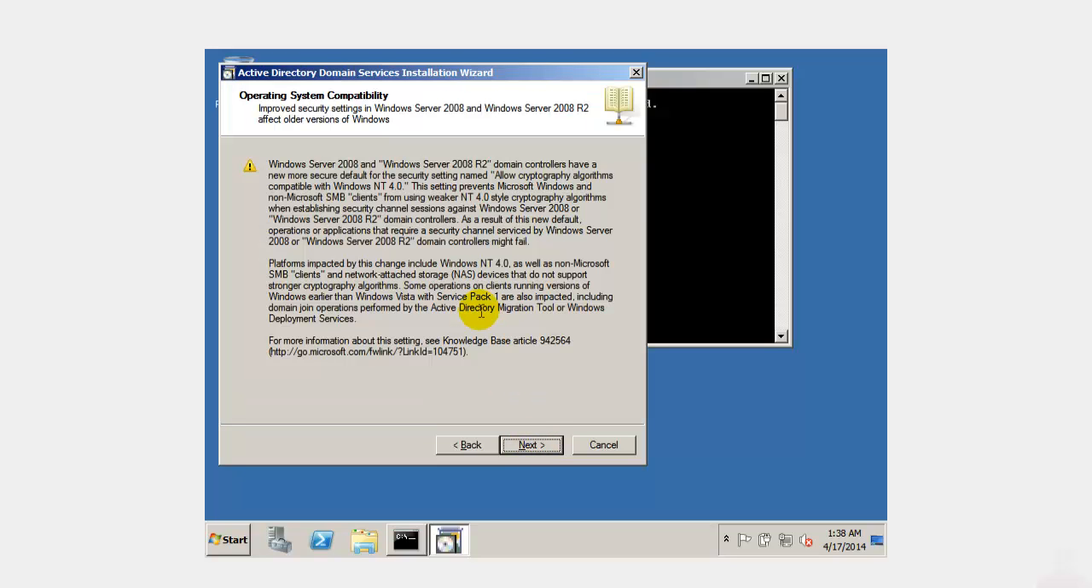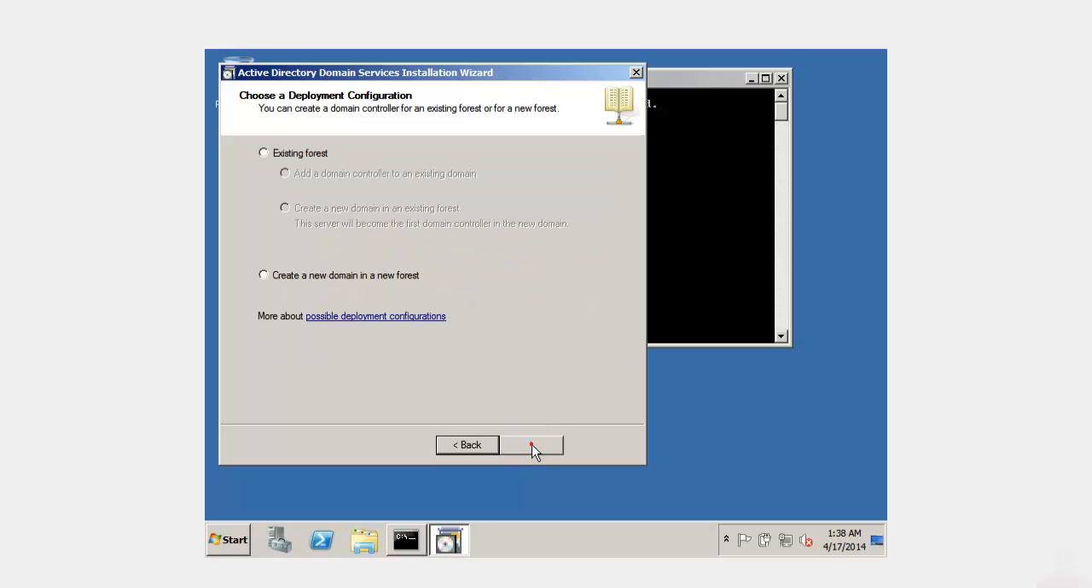And like always, if you're not familiar with this process, make sure you're reading through any screens, any cautions, or anything like that you get. For this, I'm just going to keep going through. This is the first domain controller, and I'm creating the domain. If you were actually adding this as a secondary domain controller, you would click on Existing Forest, and then you could add it into a domain by the domain name.